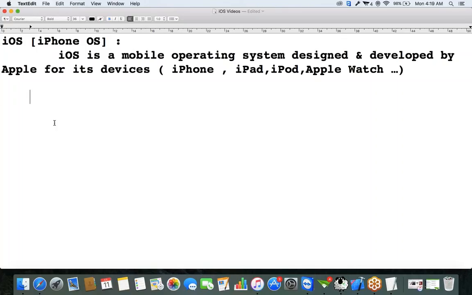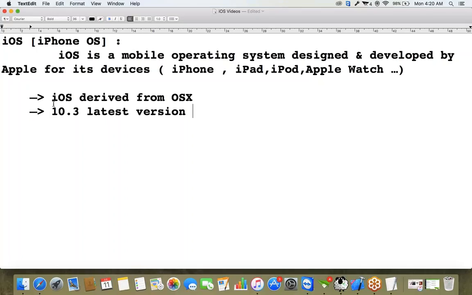Basically this iOS is derived from OS X. OS X is an operating system for Mac, so iOS is also derived from the Mac OS. The present latest version of iOS is 10.3.